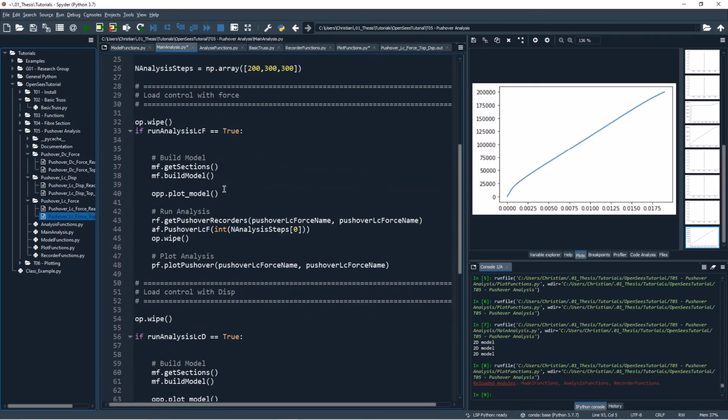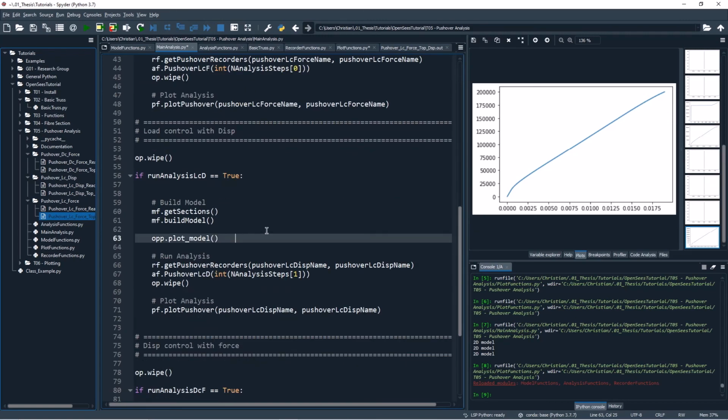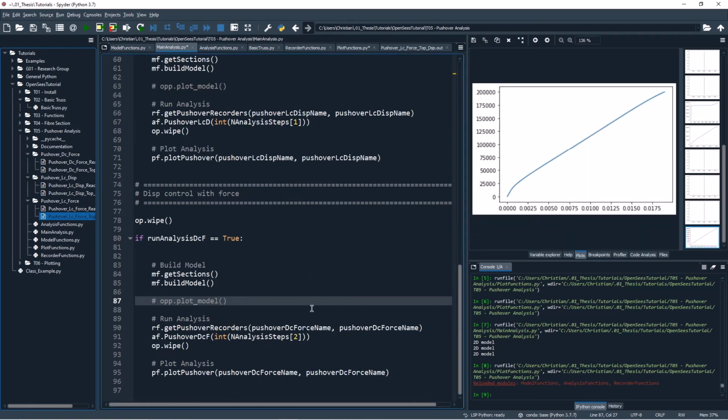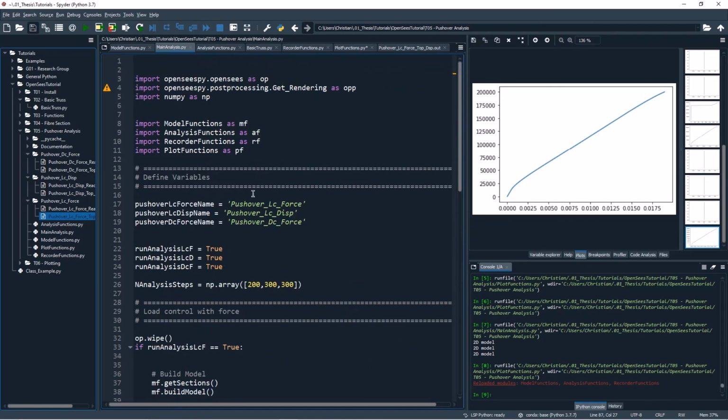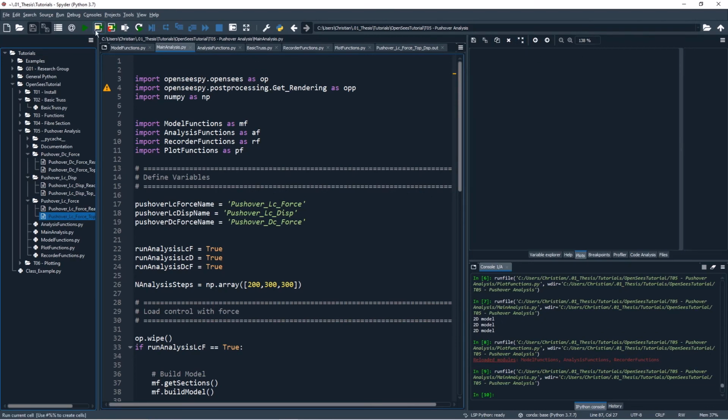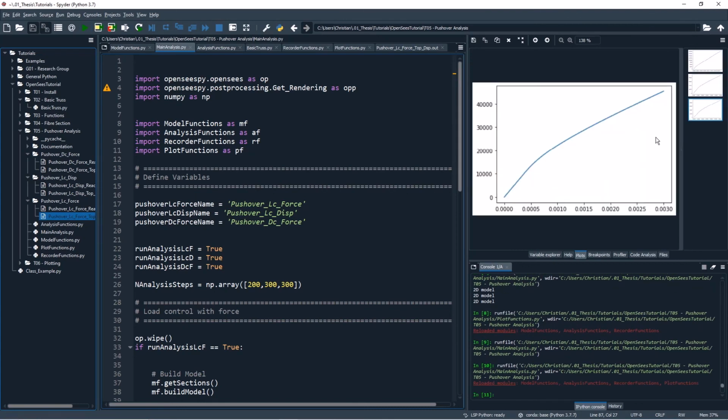I'm going to comment out the plot model command so we don't see these cantilever plots. And if we run the main analysis now, we should see three output graphs. So let's do so. Okay, sorry, I'll clear all my figures just so it's perfectly clear. Great. So we can see we get these output graphs. So this is the force displacement curve.